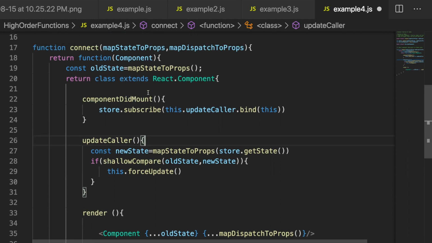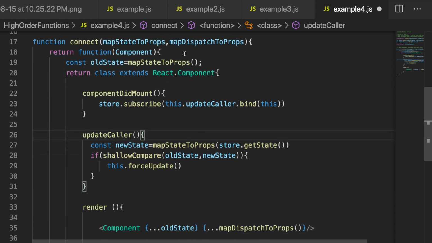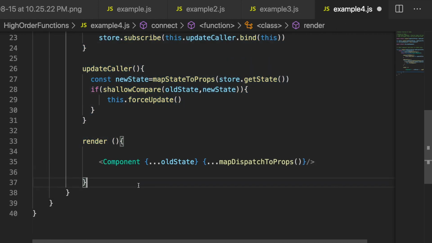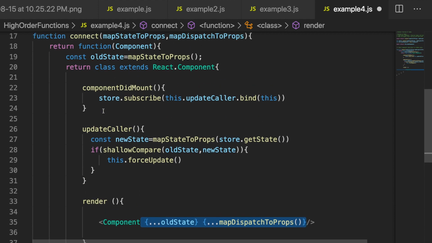Now let's run this whole model in our mind. We know that this connect function returns a function which accepts the original component, and this function returns my new component, right? And what does it render? It renders my original component with some enrichment. Whatever I pass over here would be available as props in my component. Whenever my component mounts, I would be subscribing to the store, and whenever something in the store changes, I would call this update caller.